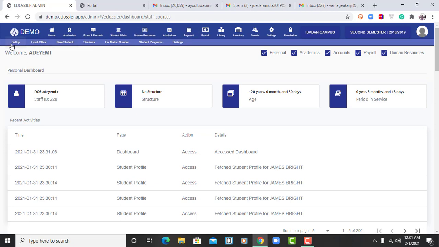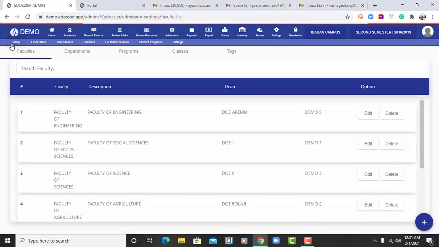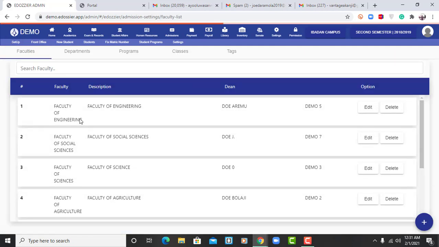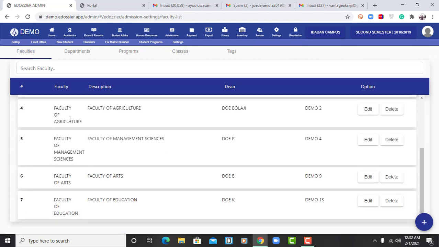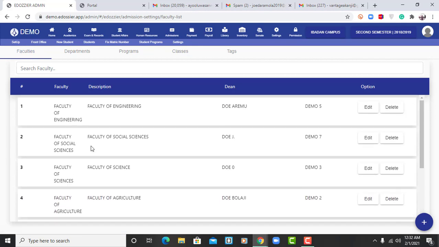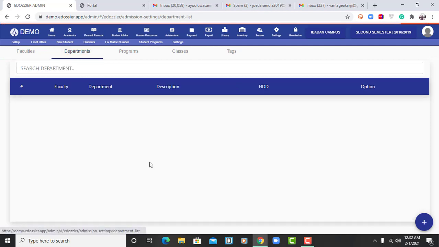Now, let's go to the setup. The setup shows all the academic settings that have been configured into the system by the academics office. So going back to admissions, sorry for that. At the faculties, you can see all the faculties and all the departments that have been set by the academics office into the school system.